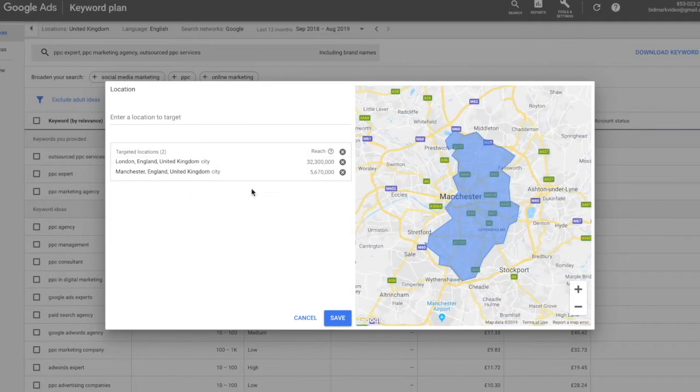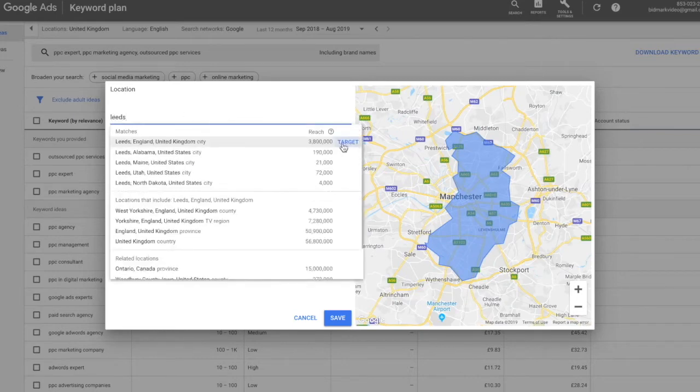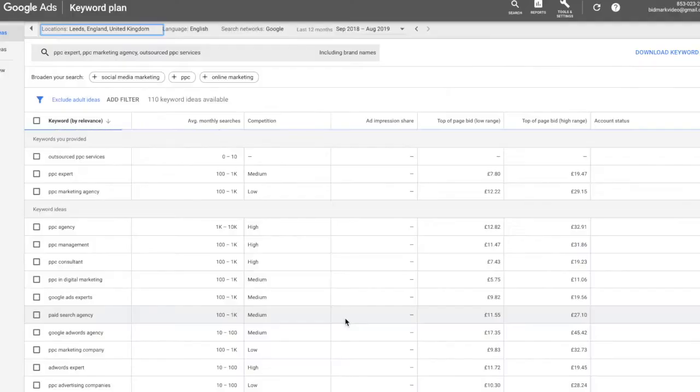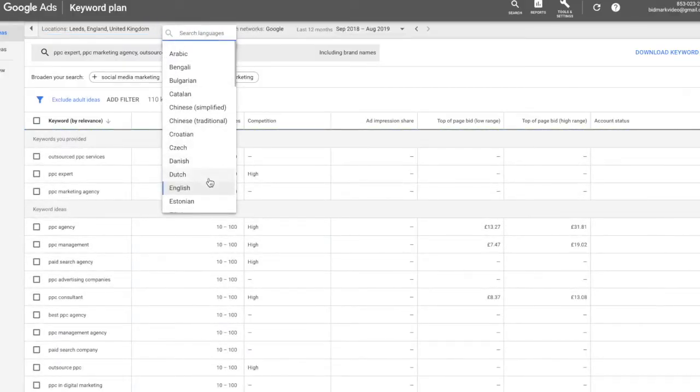Target there. Where I'm based is Leeds, and target Leeds. So I can remove London and Manchester. And now I will get the search volume for just Leeds. Language is the languages that I want to target. We speak English here.